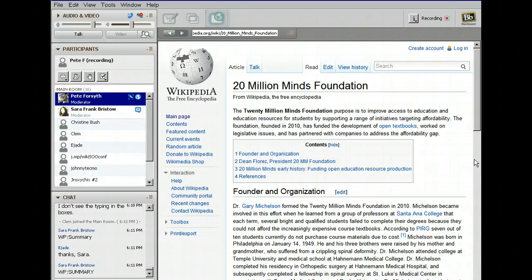Going through this text. So if we were to look at the, I'm going to click the edit button on the founder and organization section. So it's going to open just that much in the edit window.